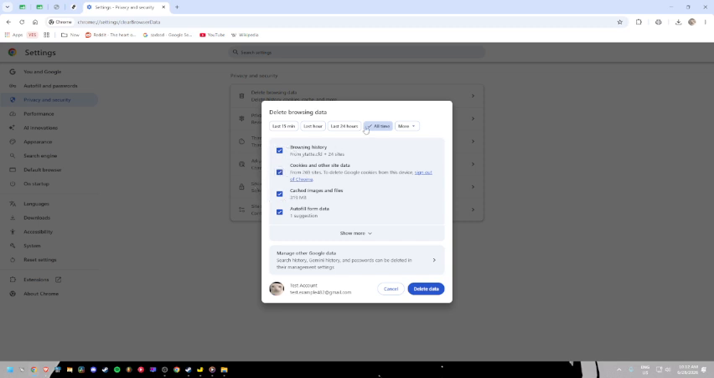Before continuing, quickly confirm that the time range is set to all time and that both cached images and files and cookies and other site data are selected. When everything is selected correctly, click Clear Data. Once the clearing process is complete, the stored cache and cookies have been removed. That covers everything you need to know.